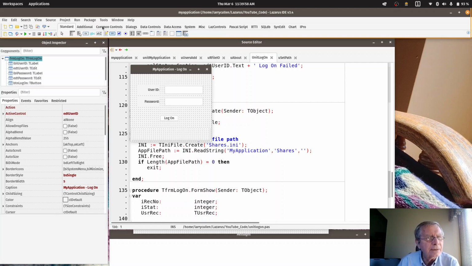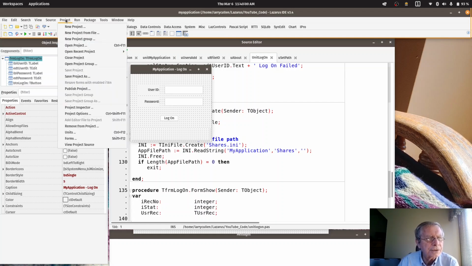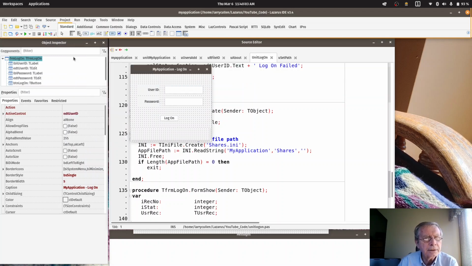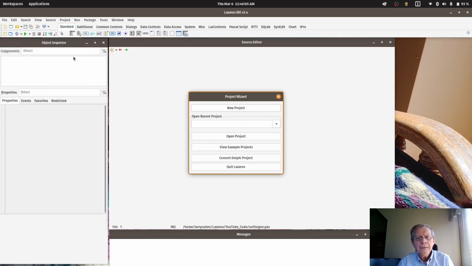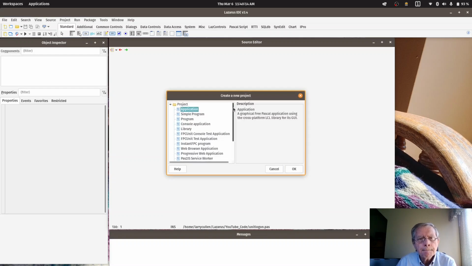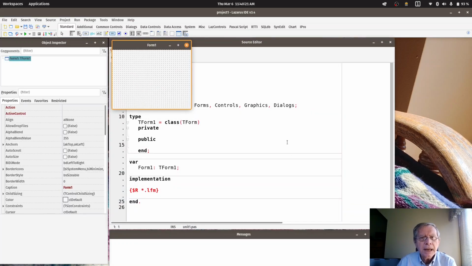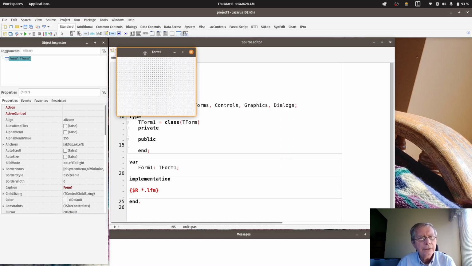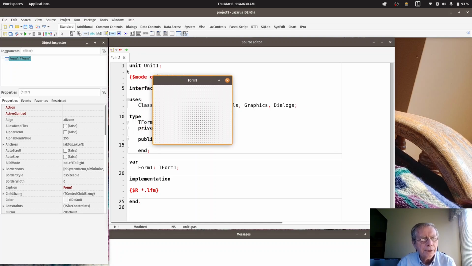And so if I go to project and I say close the project, now we have nothing. And now I can say new project. Okay, and I pick application like I did before. Okay, and now we have that default project 1, form 1, and unit 1.